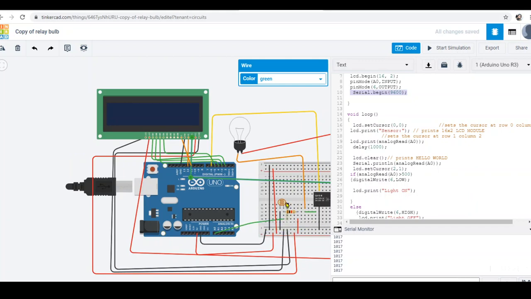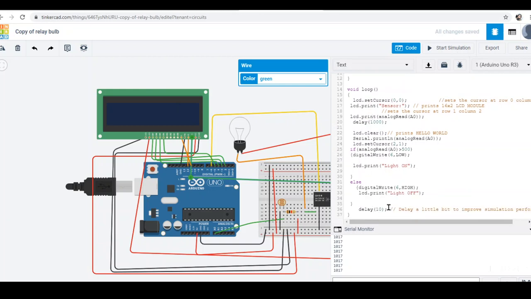If not, that means if the value of the LDR is less than 500, it is very bright outside. That means you have to put the value of the relay to high. At that time your circuit will be open, and so the bulb will be off. As a result, here also we will write light off. Okay, this is the program we have written.